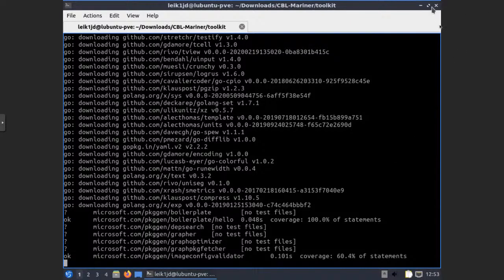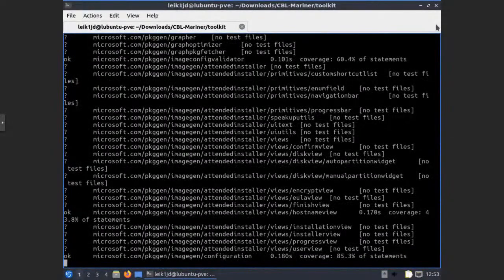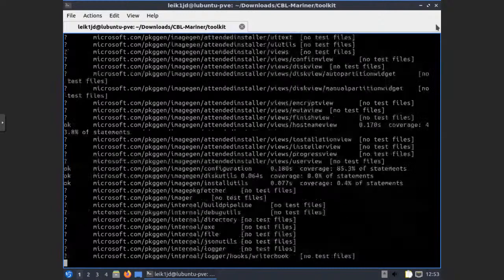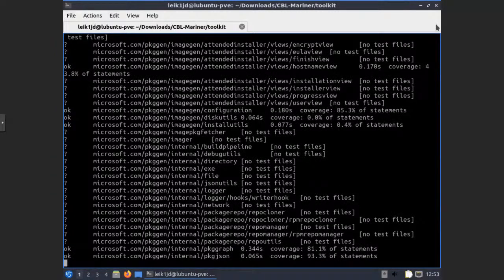So at least there are no error messages so far. Knock on wood. Lots of things saying no test files.